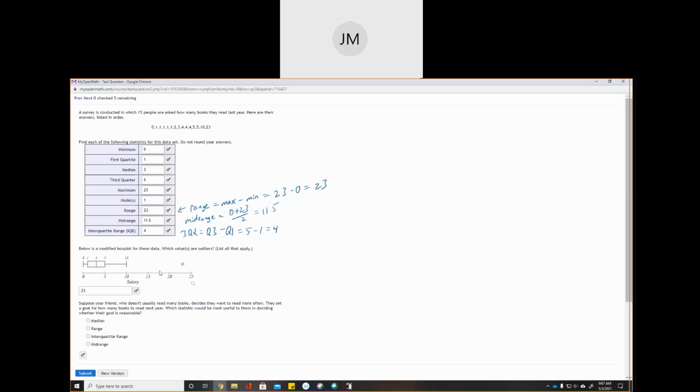If I'm given a graph like this, I can see, well, I have 1 outlier. It's the biggest value, and I know that that's 23.